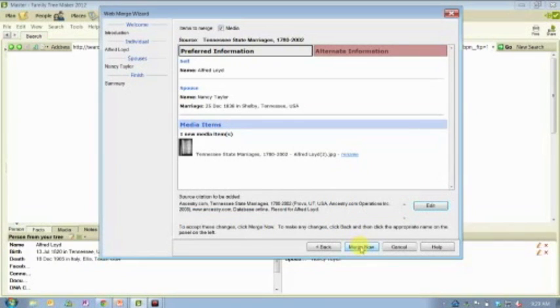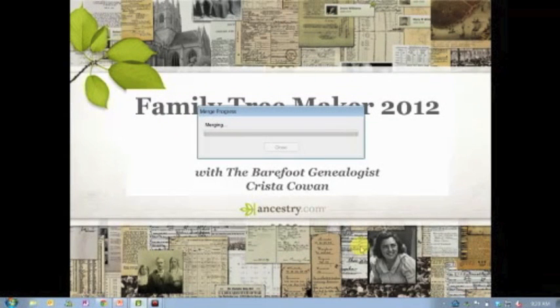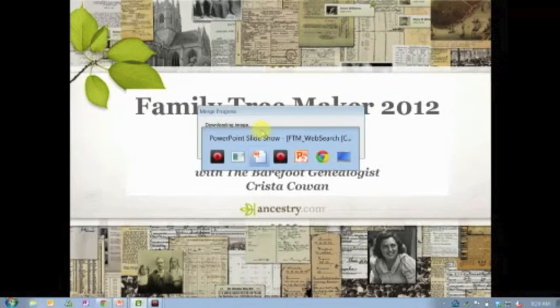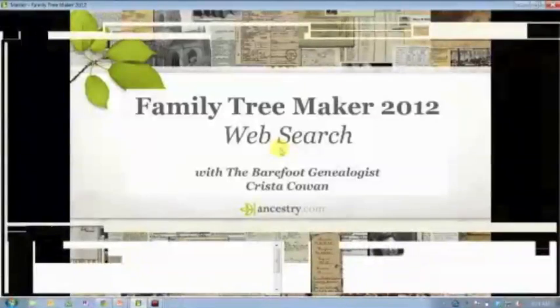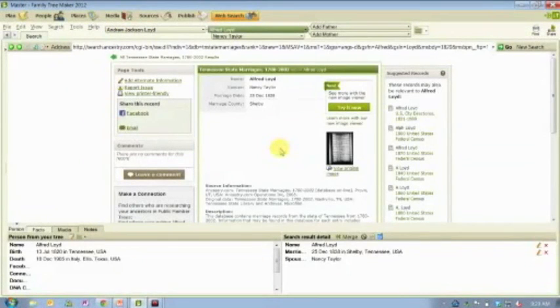And then I'm going to click this Merge Now button. And it's merging. It just flipped me over to my PowerPoint screen for some reason. There we go. Okay, and then it says Merge Complete, and click Close to continue. And so I click Close, and here now this record has been merged.